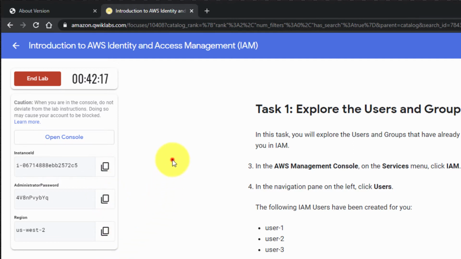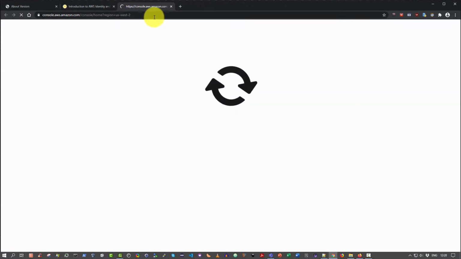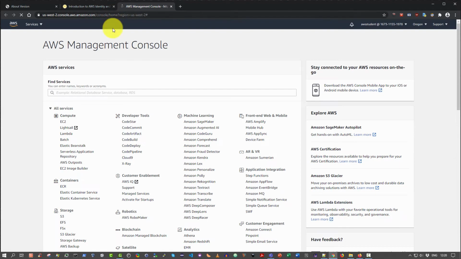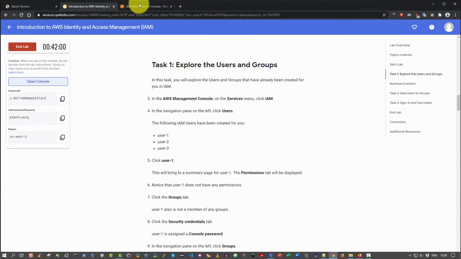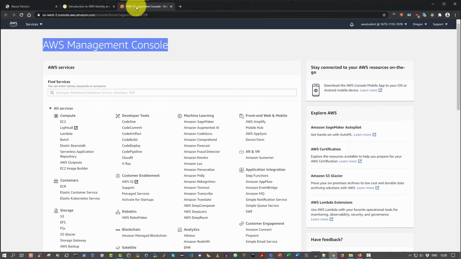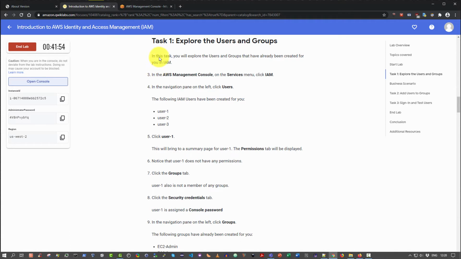So if you want to copy, just click on these icons here. Okay, so the first thing to do is click on Open Console. I'm going to do that now. So that's opened up a new tab and it's going to log us into the AWS Management Console, as you can see here. Perfect. So now I'm just going to follow the instructions as given. So I'm going to have to jump between the tabs. If possible, I may rearrange my tabs if that's more convenient, but we'll see how we get along. Okay. So in this task 1, we're going to explore the users and groups that have already been created for us in IAM.